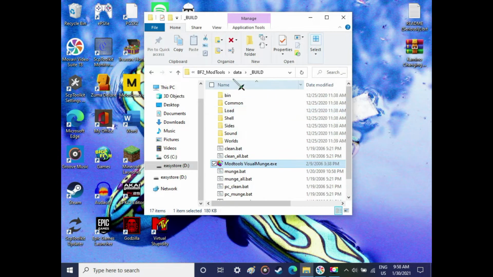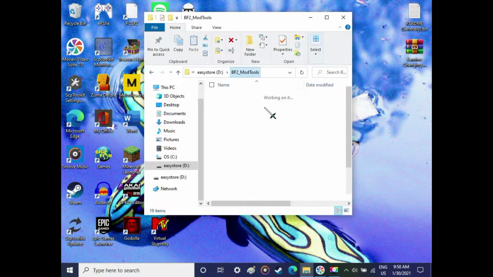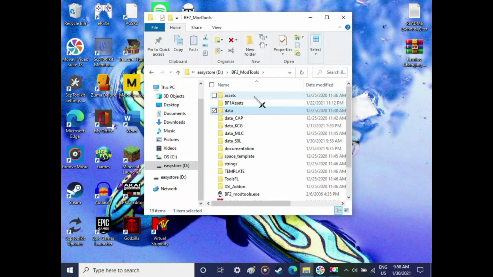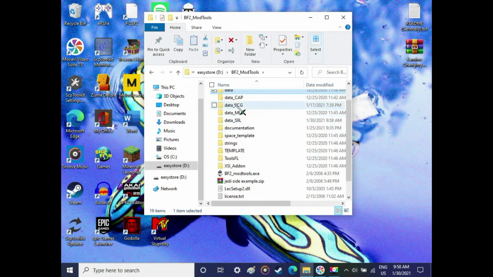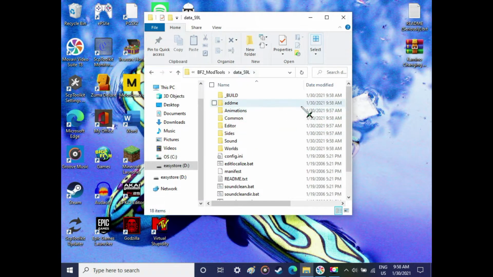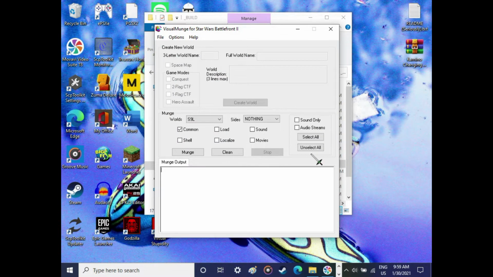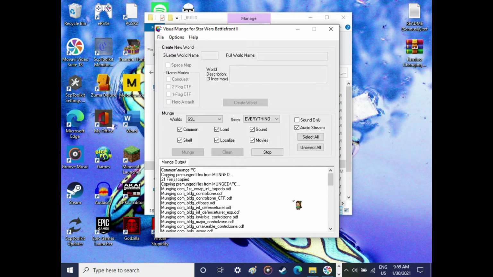Close that. You go back to data, and when you go back here, you should have a new data folder. If this is your first mod, then you won't have these three, and this is the one. This is our new mod. Now the first thing you always have to do when you open this is go into build and munge it again, and this time it'll have the bottom half. So you just click select all, then click munge. You have to do that the first time just so things work.